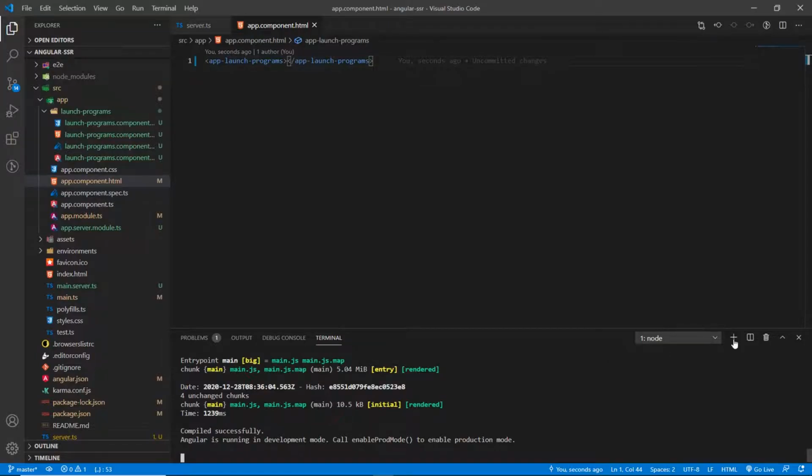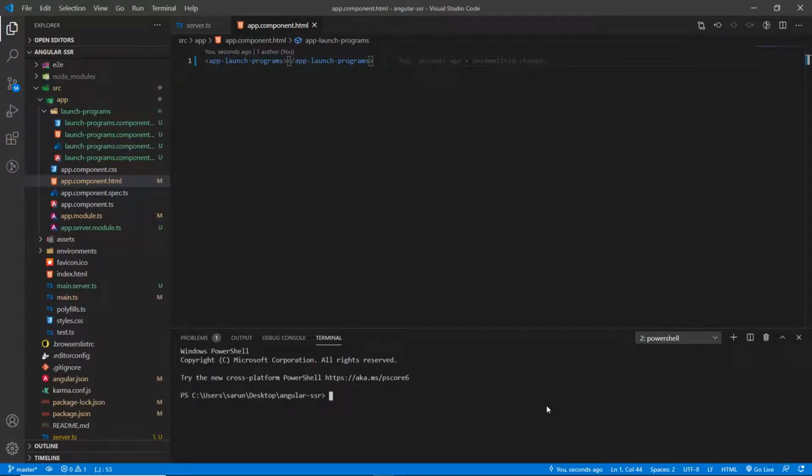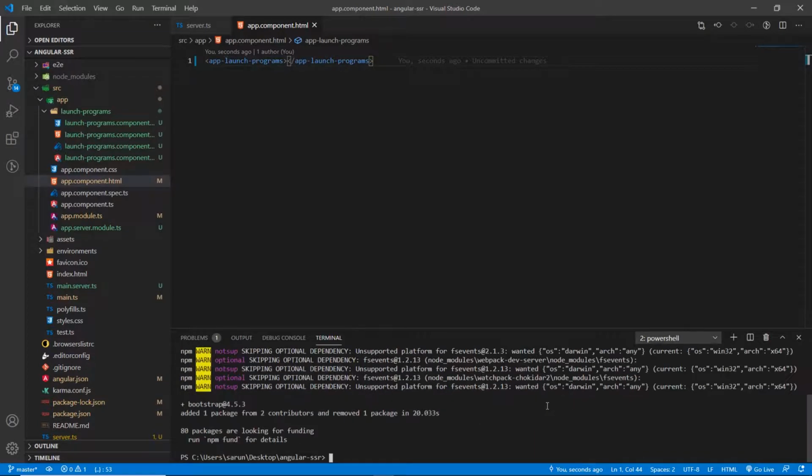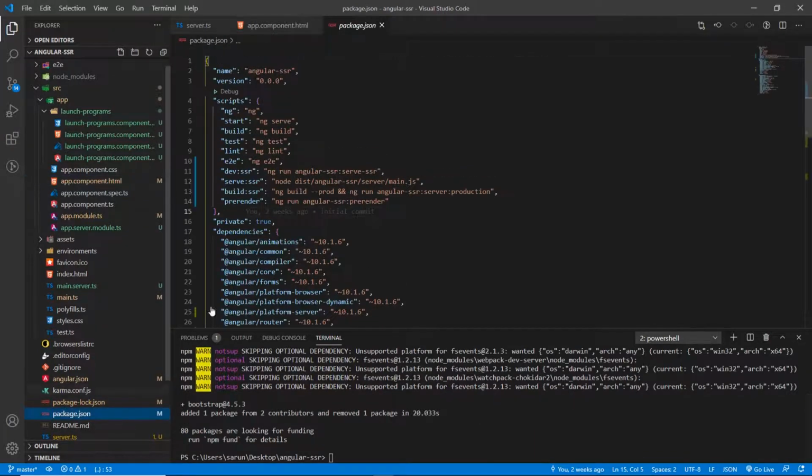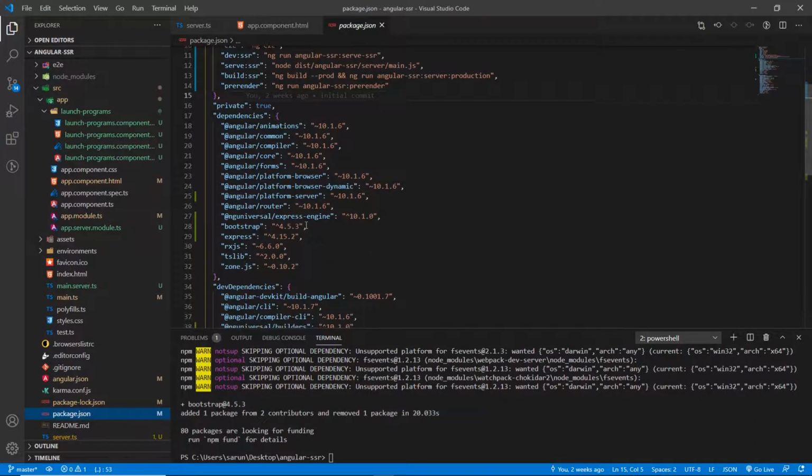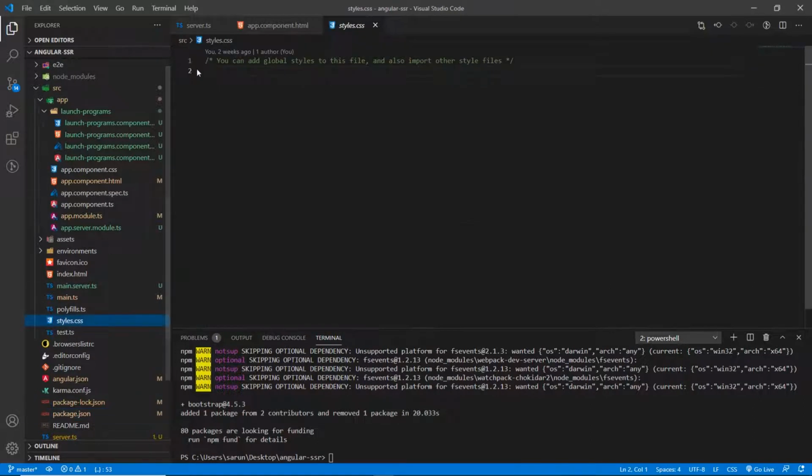Yes, that's working. In this project, I'm going to use the Bootstrap CSS framework. So type npm install bootstrap --save. Now, if you check the package.json file, you can see that the Bootstrap library has been added. In order to use the Bootstrap CSS classes, we need to import the Bootstrap CSS in the style.css file.